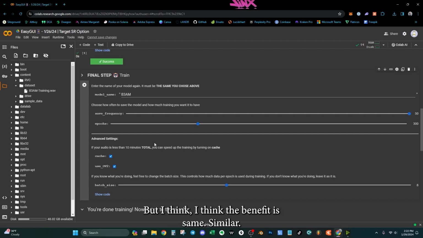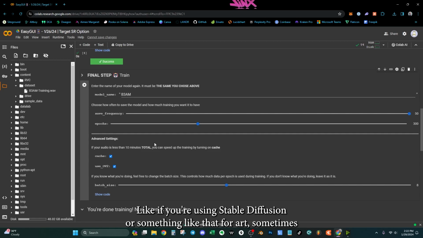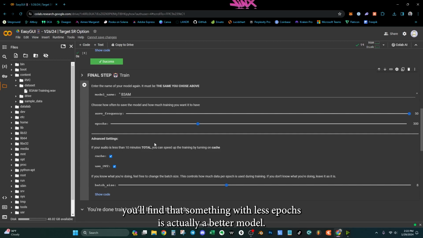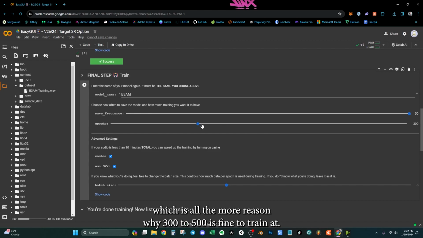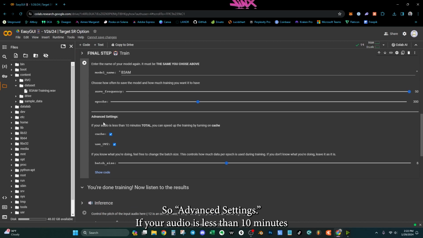But I think the benefit is similar, like if you're using Stable Diffusion or something like that for art, sometimes you'll find that something with fewer epochs is actually a better model. And so you might want to use one that has fewer epochs, which is all the more reason why 300 to 500 is fine to train at. You don't have to go all the way to 1,000. Though I've seen really good models at 1,000 too. So, leaving on settings.